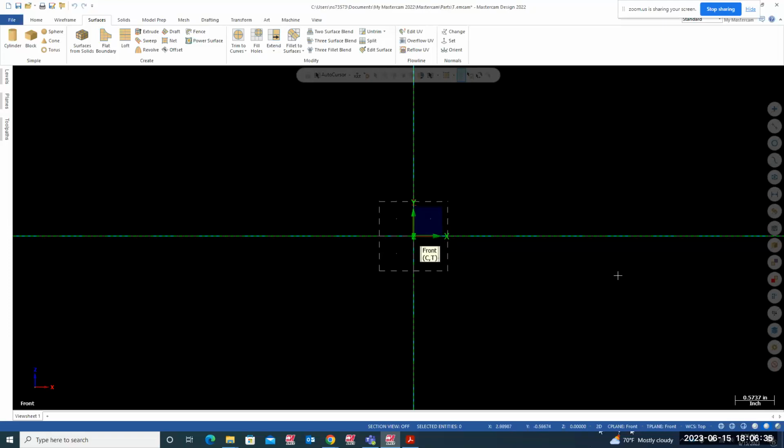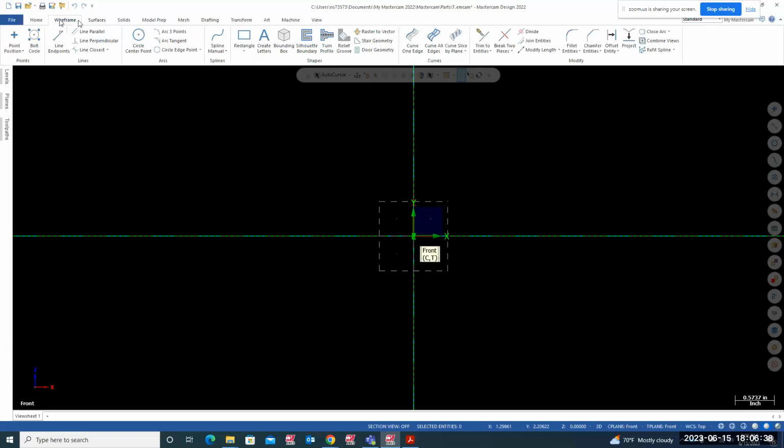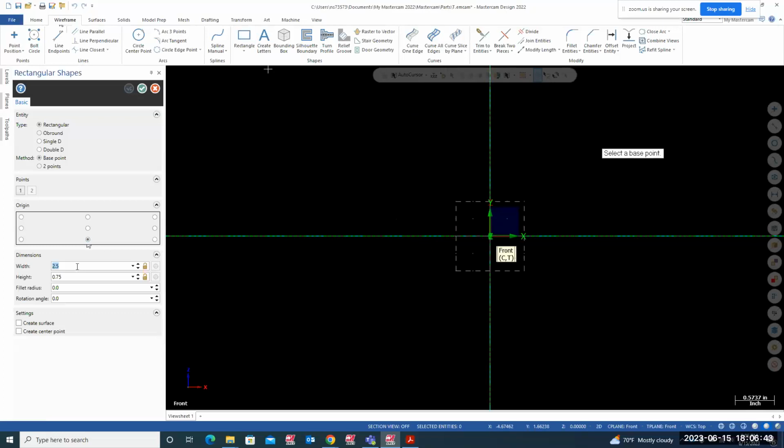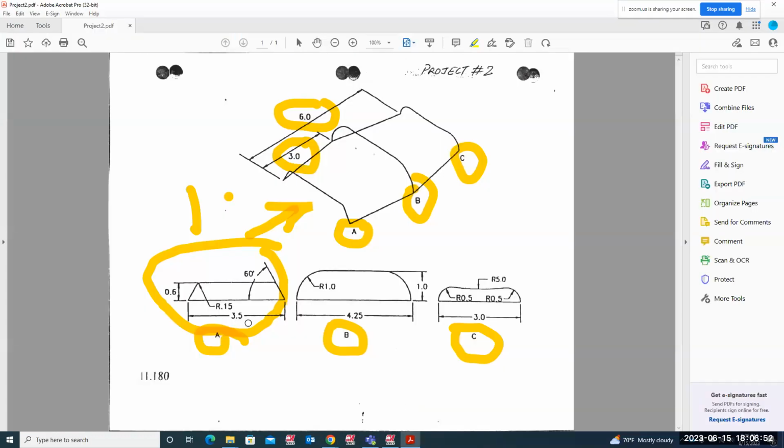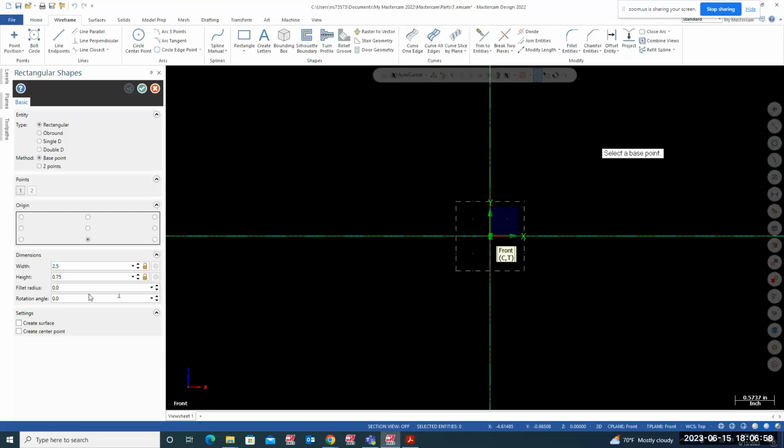And here we're going to start with the rectangles. So go to wireframe, rectangular shapes again. And that was, the geometry was how much? It was 3.5, I guess, right? Yeah, 3.5 width and 0.6 is your height. So that width is 3.5, height is 0.6. And my base point is over here at the origin. Apply.